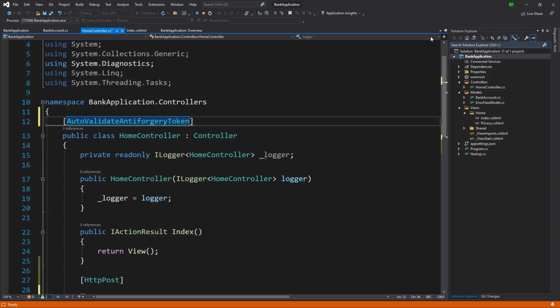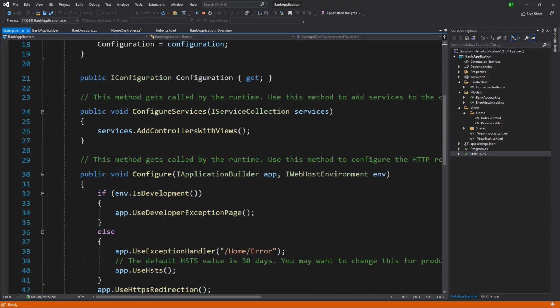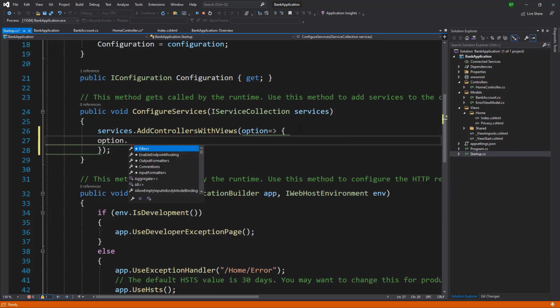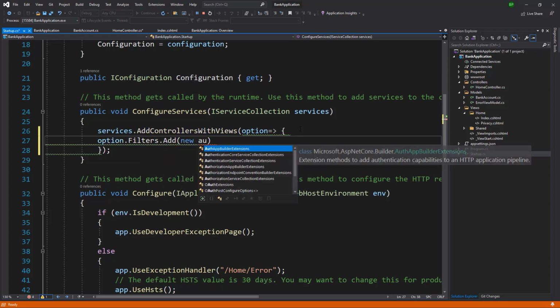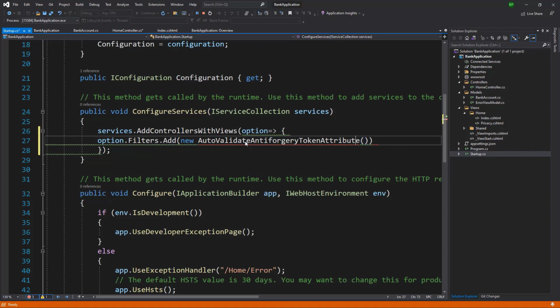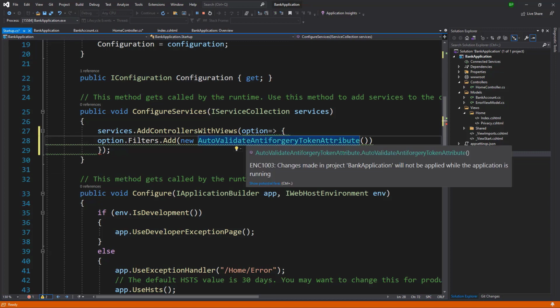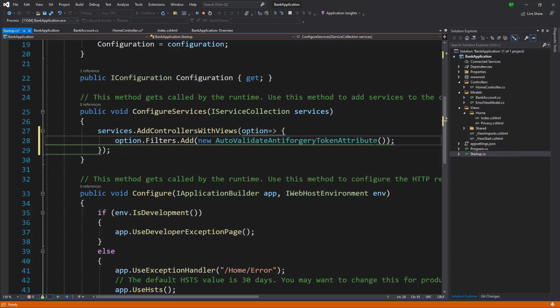How do we do that? That we will be doing inside the startup class file, where we are adding controllers with views. Here we can configure options. So we can say options goes to, and we can add options.Filters.Add, and what we want to add is new AutoValidateAntiForgeryToken attribute, and you'll have to press Ctrl dot to add the using statement. That will add this at the global level. So you can see there are multiple ways in which you can add the ValidateAntiForgeryToken in your application.